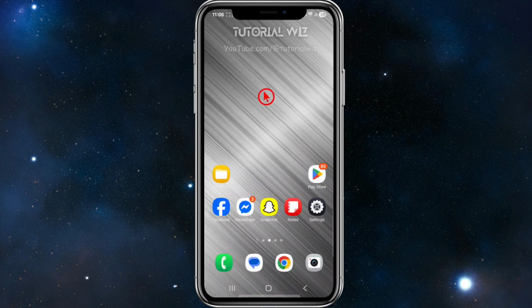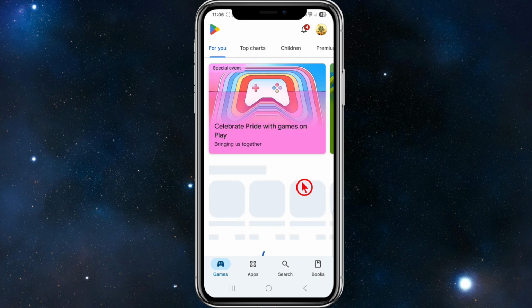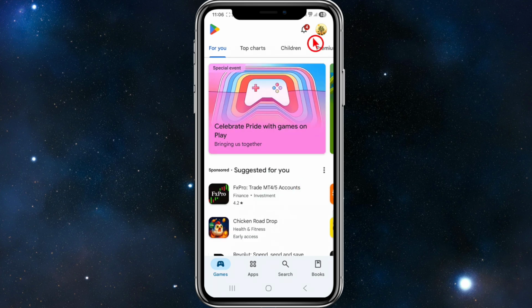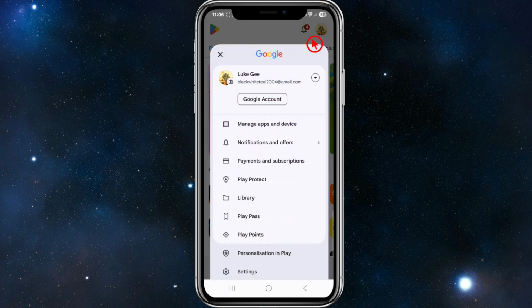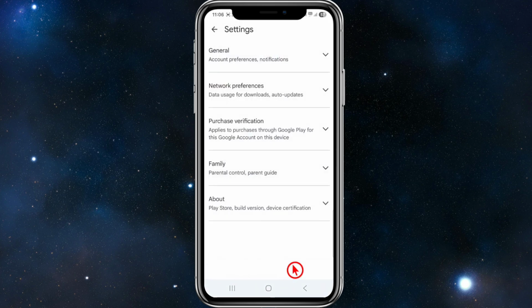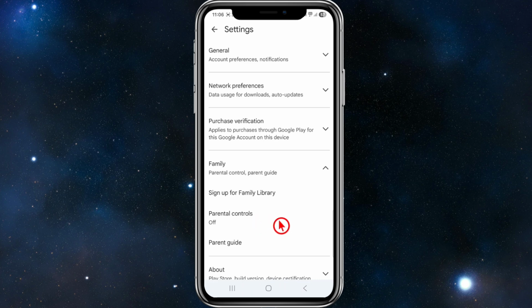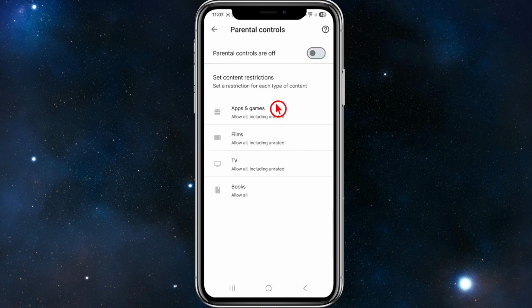Okay, so what we need to do is open up our Play Store. From here, click onto our account or user profile, top right hand corner of the page. Navigate and click into settings. From here, click onto family, and then you'll see parental controls is turned off. So go ahead and click into that.